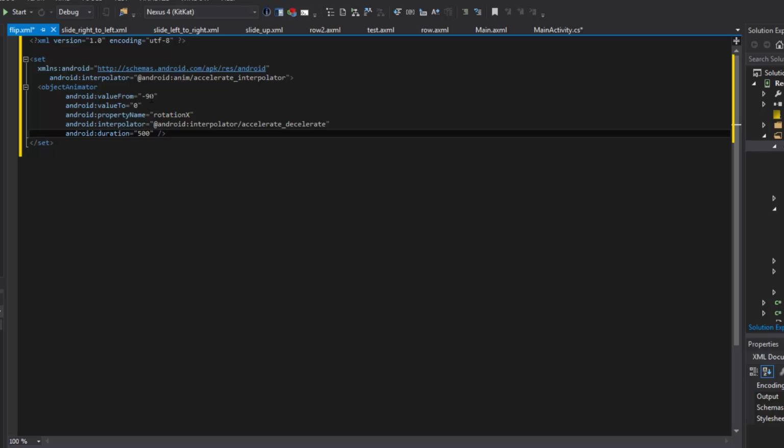And it's going to come from the -90, so it's going to be kind of turned on its back, and then it's going to flip forward into the correct position. Once again, the duration is 500. We can change that around, and you guys can do so much cool stuff with this. But here's another cool thing that you guys can do and play around with. So let me show you that.